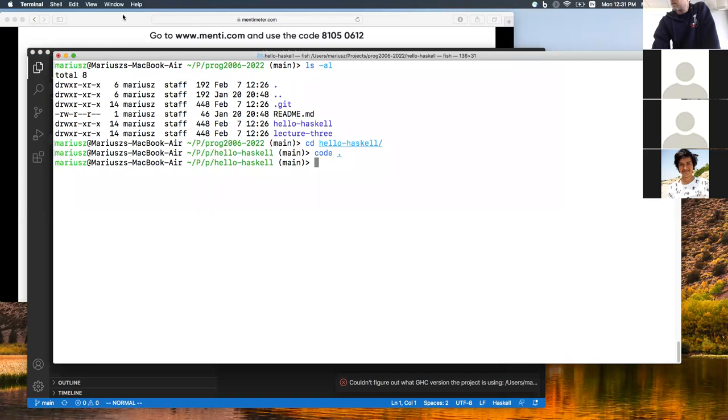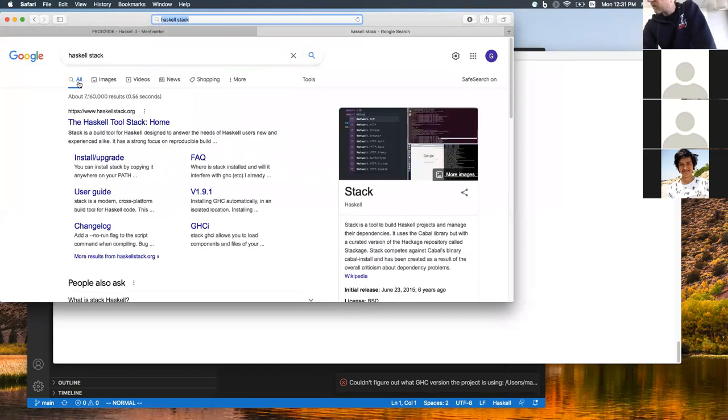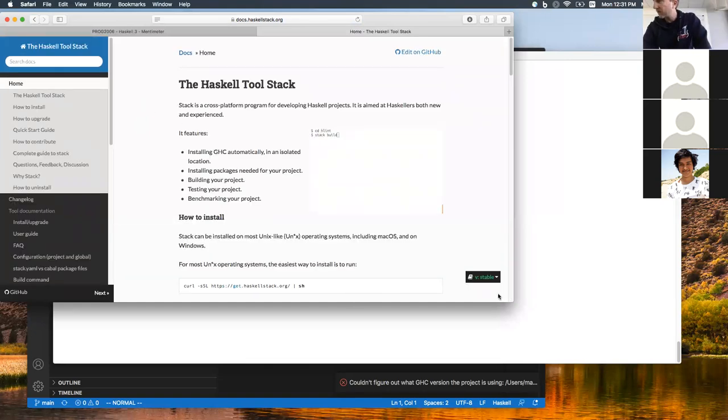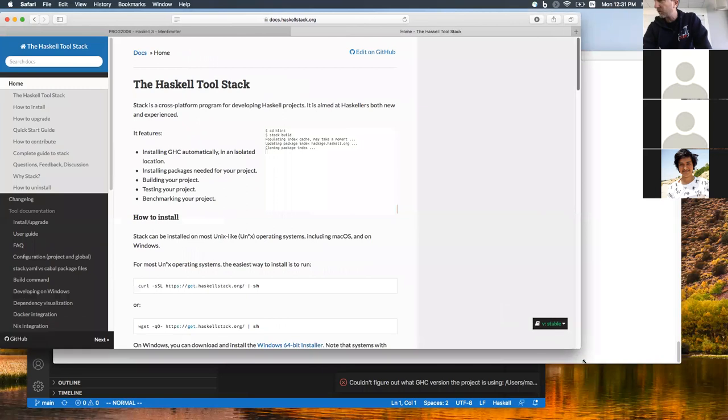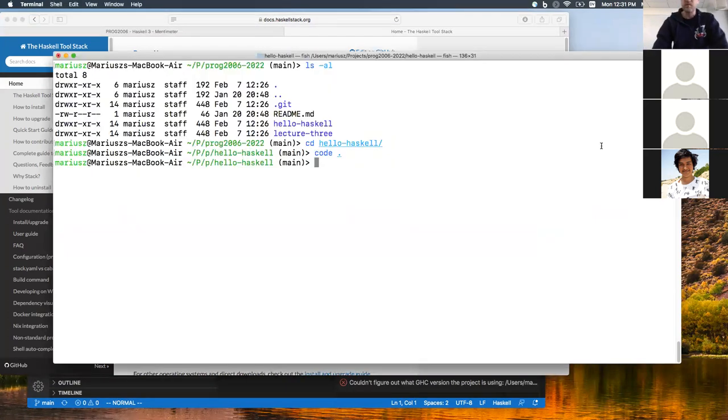And then let's see. So Haskell stack. I think it's called Haskell stack. So if you go to haskellstack.org, that's where the home is, and that's where you can get the initial scripts or initial binaries for stack. And once you install it, then, as I said, you will be able to upgrade it yourself.